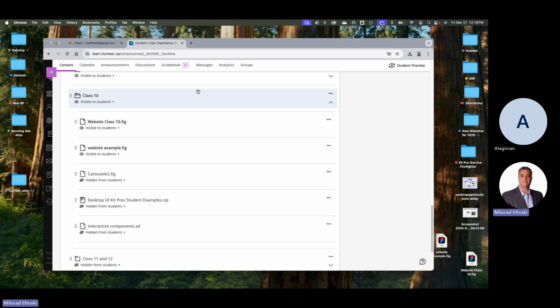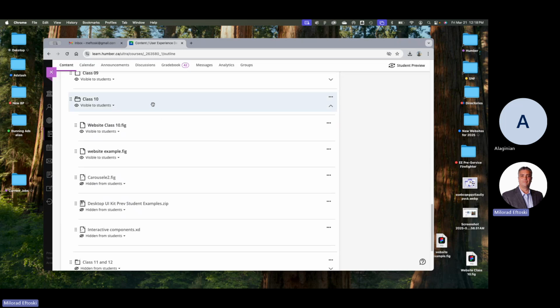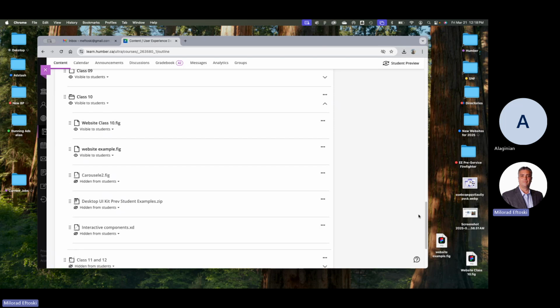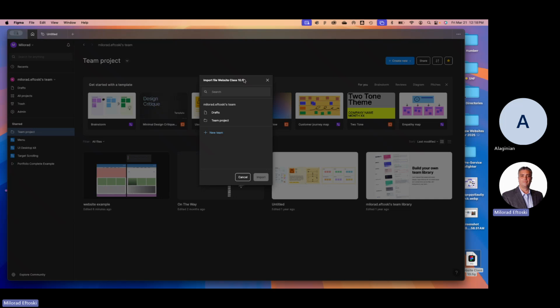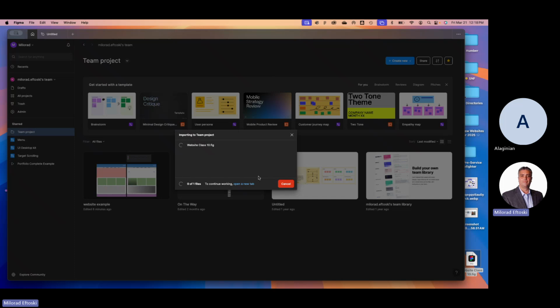I'm going to upload some stuff here after today's lessons. I'm going to keep these for you, just in case you're wondering what they are. They're just a website example of Figma. I'm going to open one up right now, just so you can see here. When I open a file locally, I'm going to select the drafts. I'm going to import it as a drafts file.